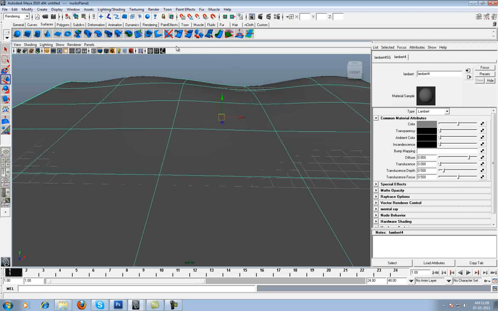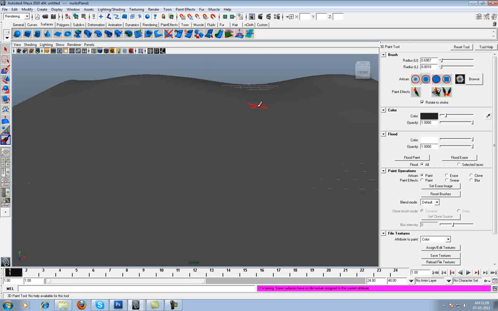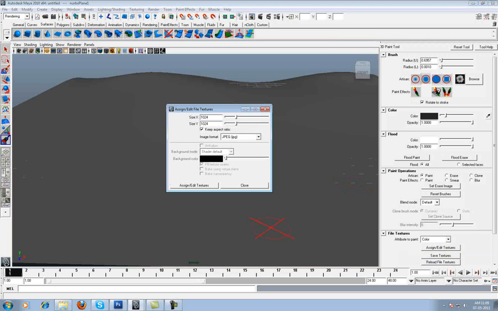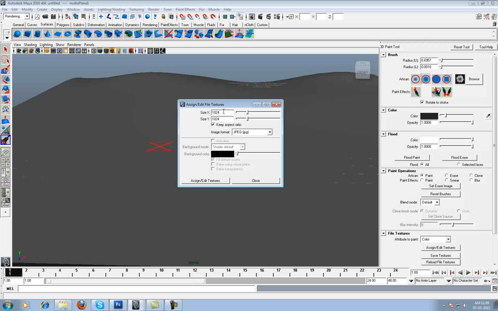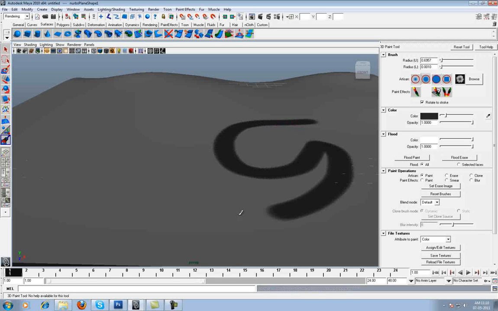Fine. So if I go to the 3D paint tool option box, very first we have to define a brush, what kind of brush we need, and in file texture, assign edit texture, just click. We have to create a new texture. So here I'm going to make 2048, and it's going to be JPEG, that doesn't matter, and hit assign. Then only we are able to paint.